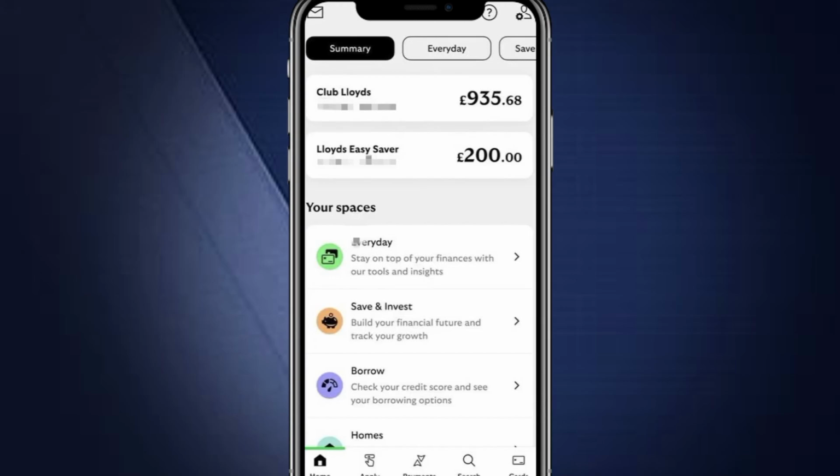In today's video, I'm going to teach you how to apply for an overdraft in the Lloyds Bank app. Before we begin, a quick reminder of what an overdraft is. It's a way to borrow through your current account, letting you spend a little beyond your balance up to an agreed limit. It can be helpful for short-term cash flow, but it usually comes with interest and fees, so it's best used carefully.